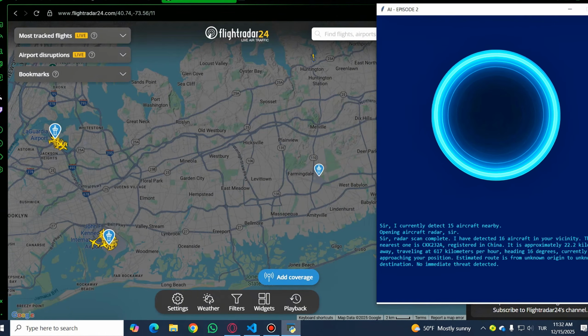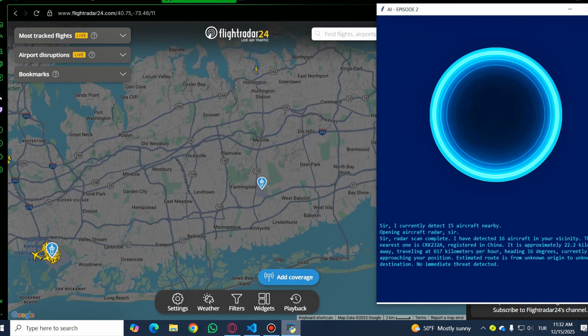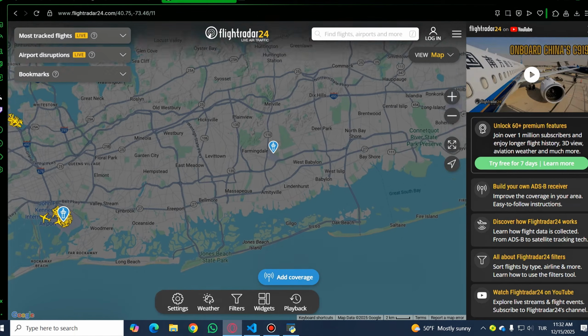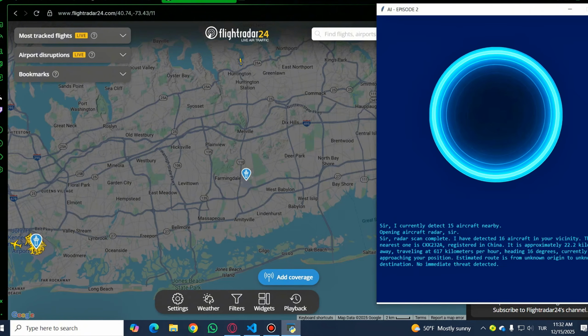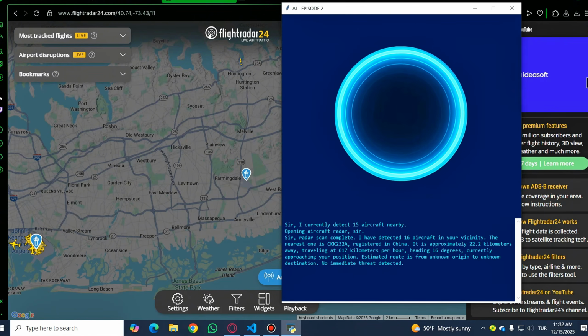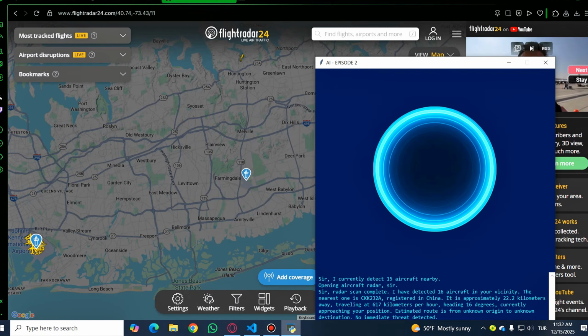The nearest one is CKK 232A, registered in China. It is approximately 22.2 kilometers away, traveling at 617 kilometers per hour, heading 16 degrees, currently approaching your position. Estimated route is from unknown origin to unknown destination. No immediate threat detected.